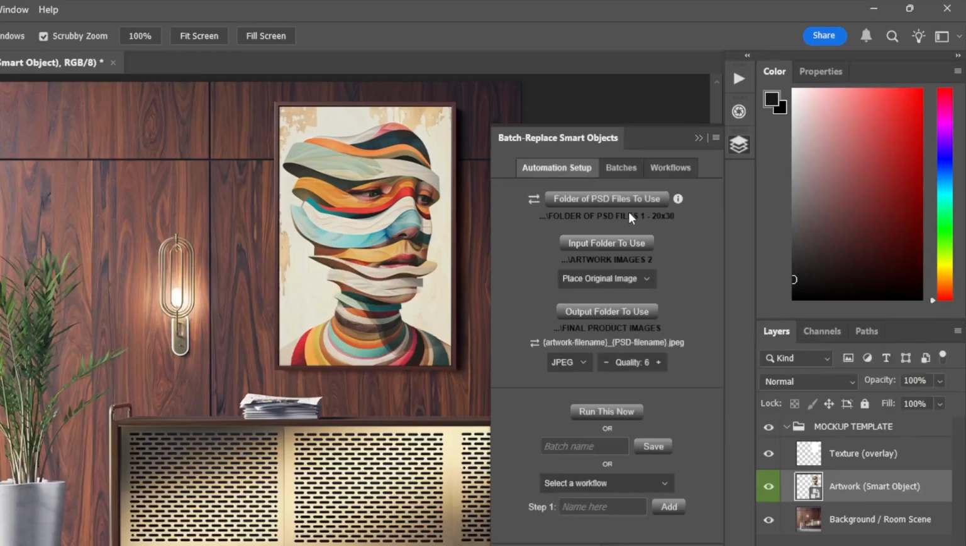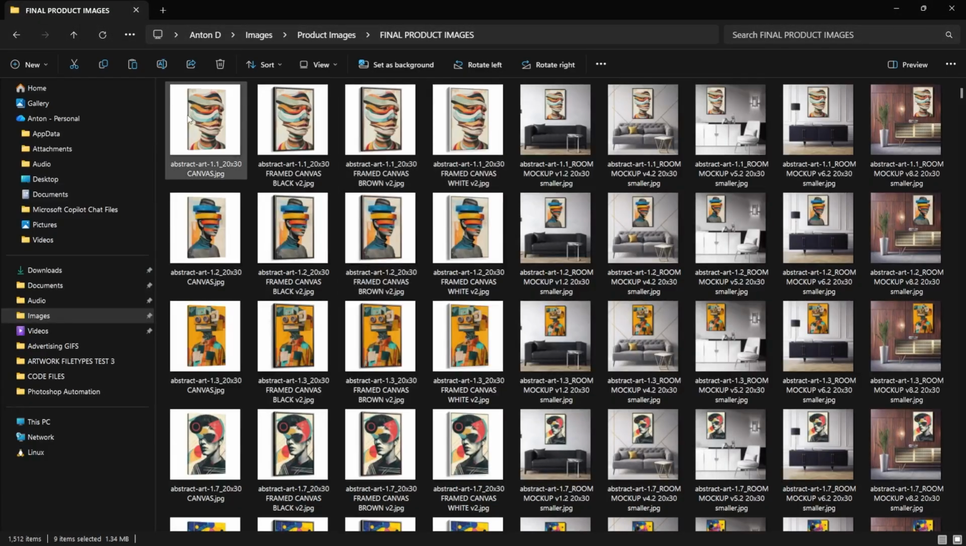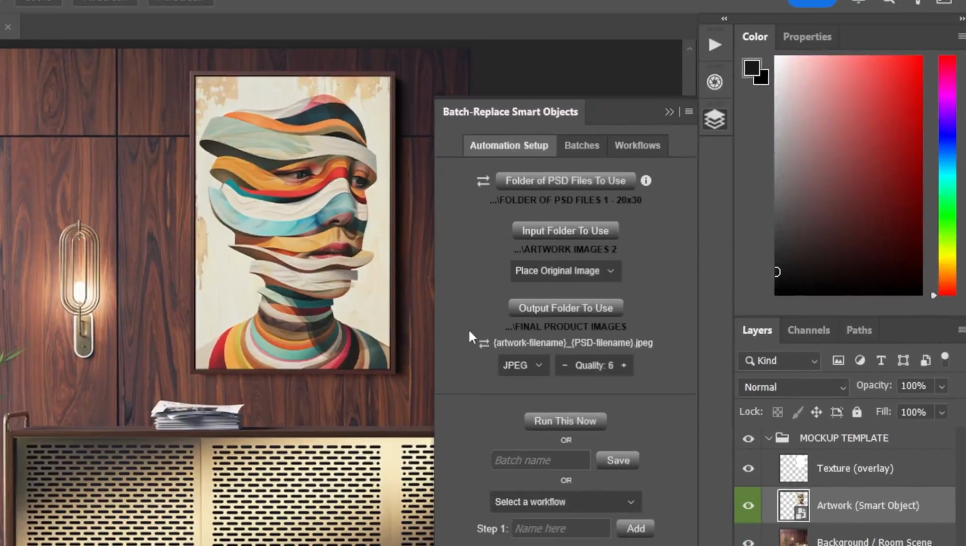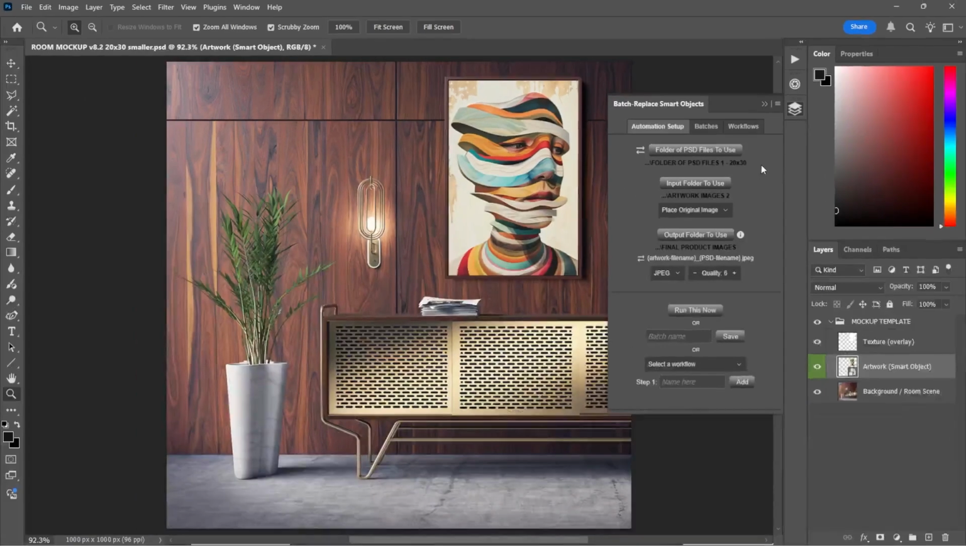Doing this for hundreds of images, doing it for multiple different mockups inside of your folder, it could really take you an entire day or at least several hours of work. By contrast, this automation plugin was able to crank out all of these product images for us in about 5 to 10 minutes in a completely automated process.